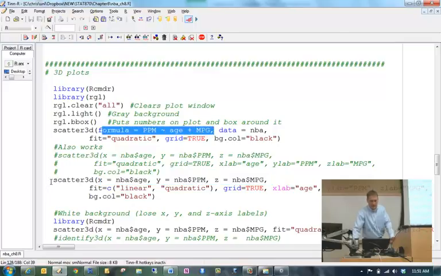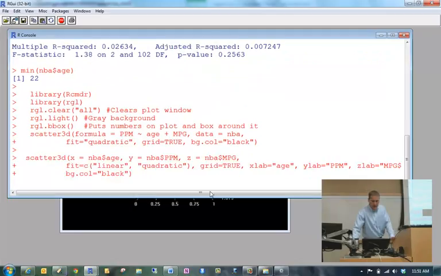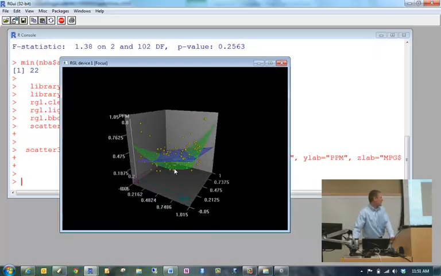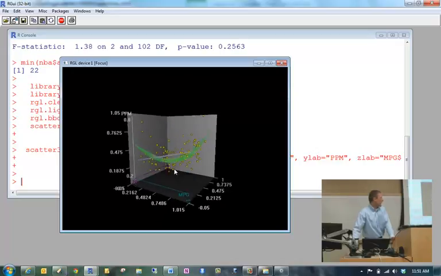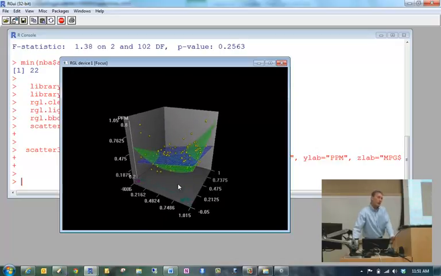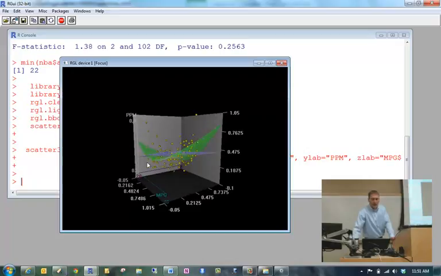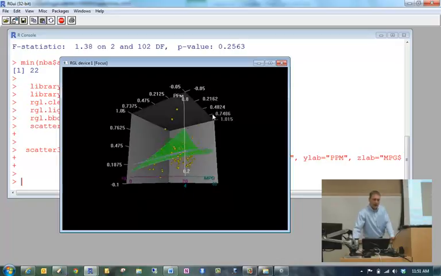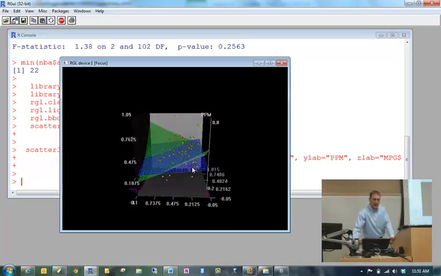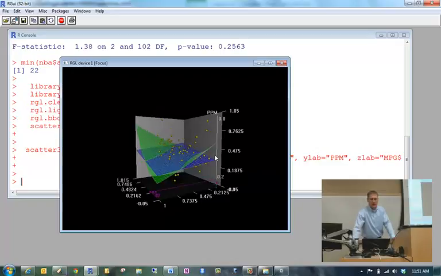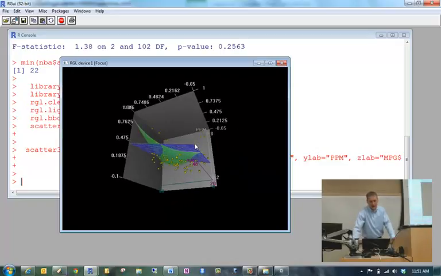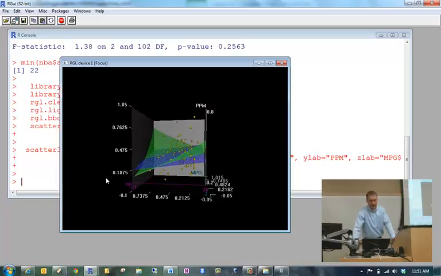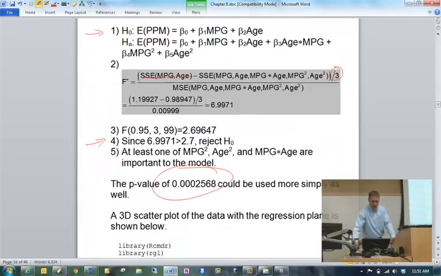And if I run that code, now you can see the green surface is the second order model. The blue surface, or blue plane, is the first order model. You can see a little bit better too how the green surface is capturing the effects, or the trends that you see amongst these points. It's capturing better than the plane itself. So there you go. Any questions?